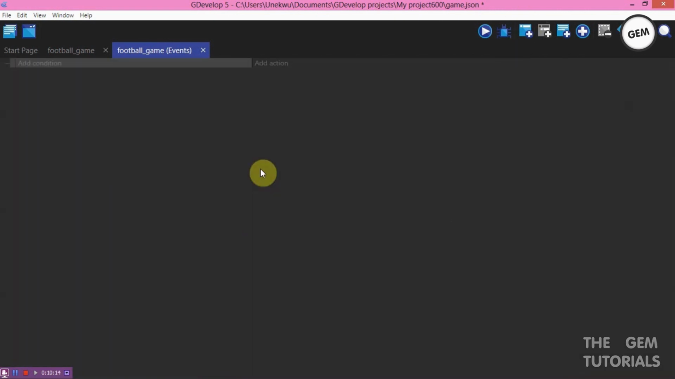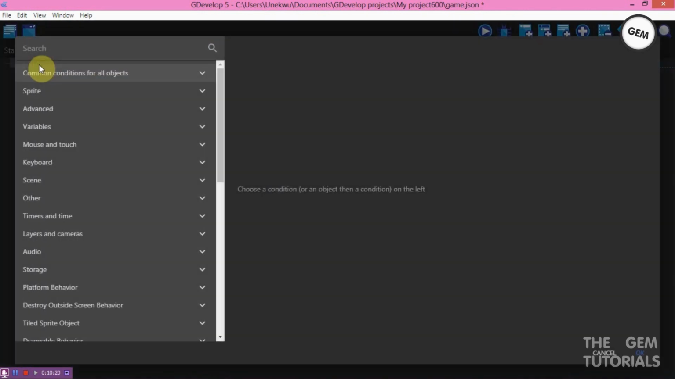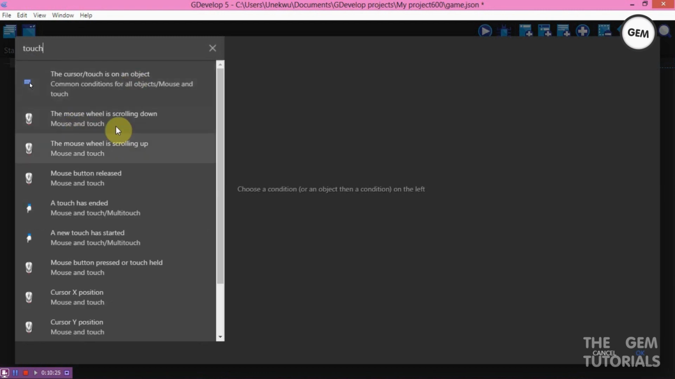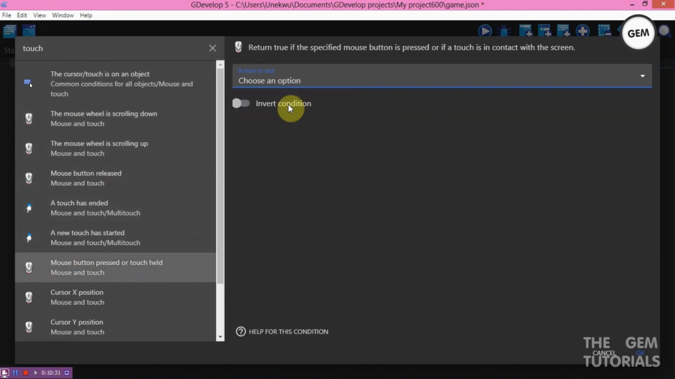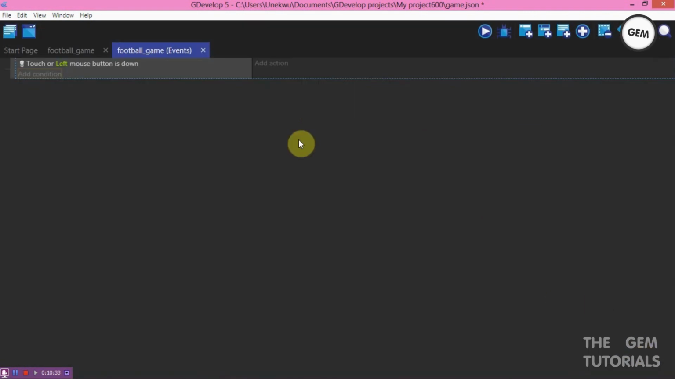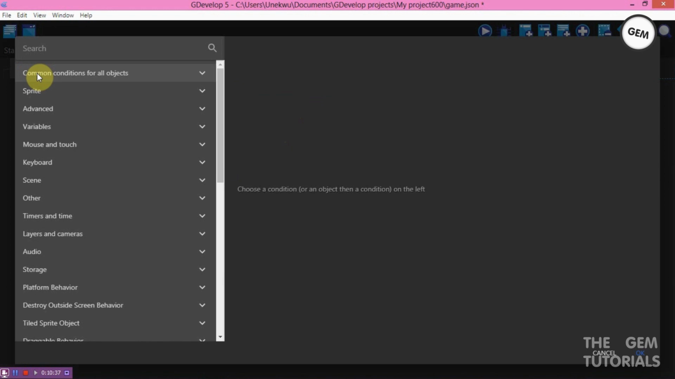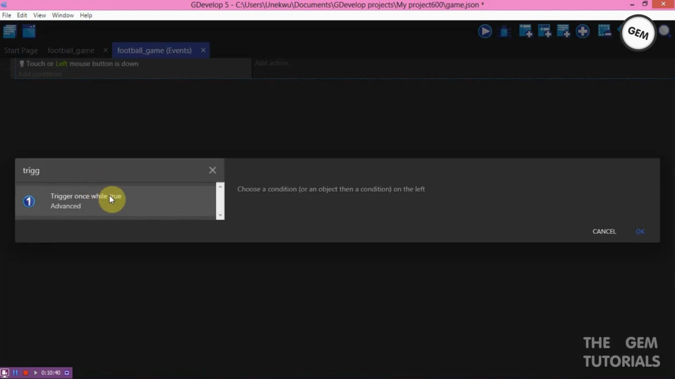Add an empty event. Okay, so add a condition: touch or left mouse button is down. Okay, so here we go. Touch or mouse button pressed. Button of the mouse, left, which is the primary button, is pressed. Add a condition, sorry. Trigger once, trigger once while it's true.